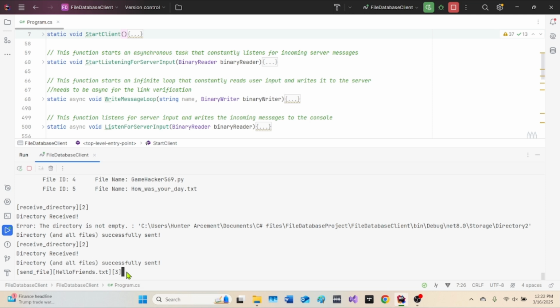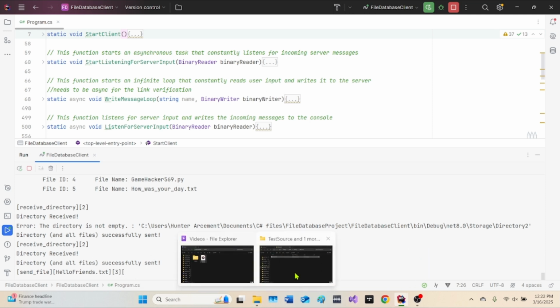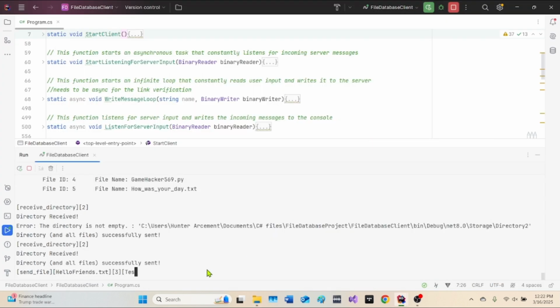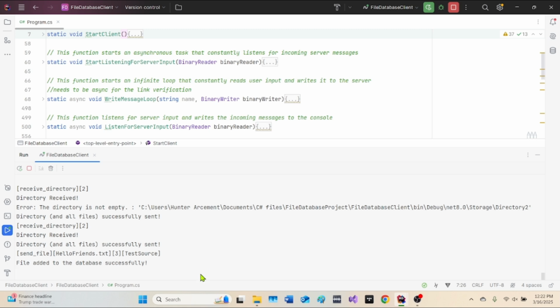So 3, and then the source directory. This is the name of the directory this file is in. So test source. Note that these are very much case sensitive. So we send it. File added to the database successfully.